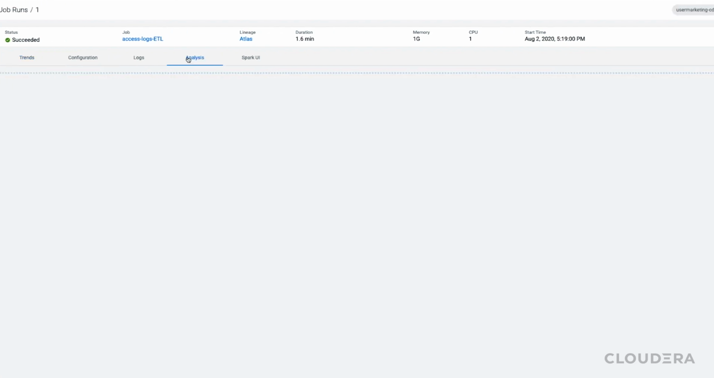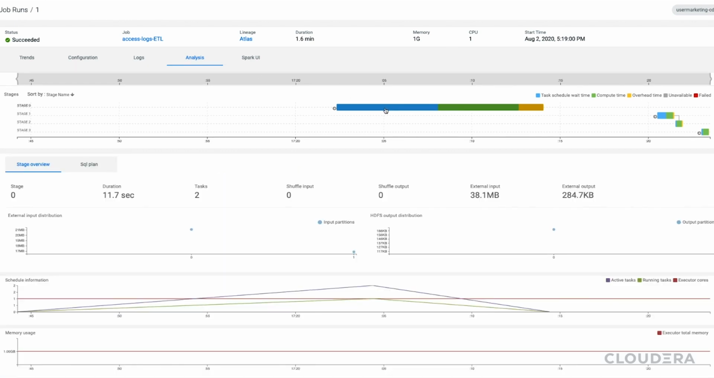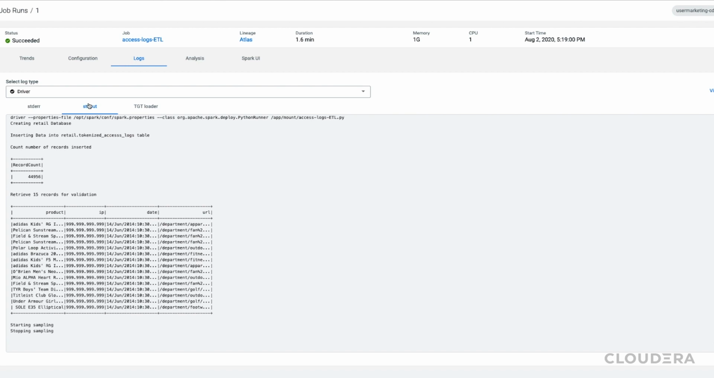The goal of the Cloudera Data Engineering Experience is to be a single pane of glass for the data engineer to monitor and self-troubleshoot all of their Spark jobs without the need for an administrator to upload logs or make configuration changes to the clusters. Speaking of logs, here we can see from the standard out that our job ran and inserted data successfully.